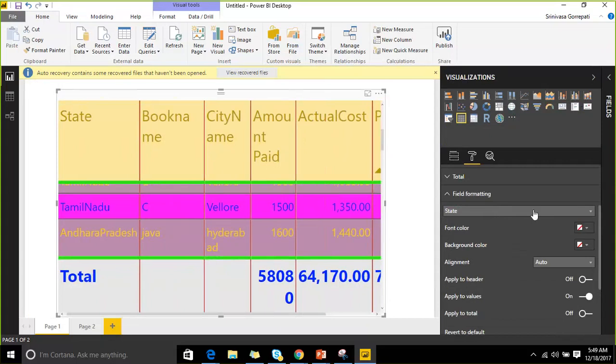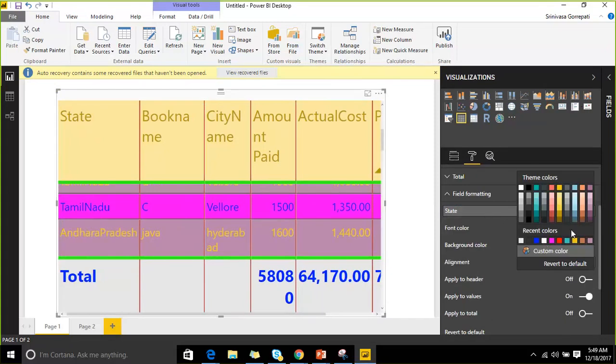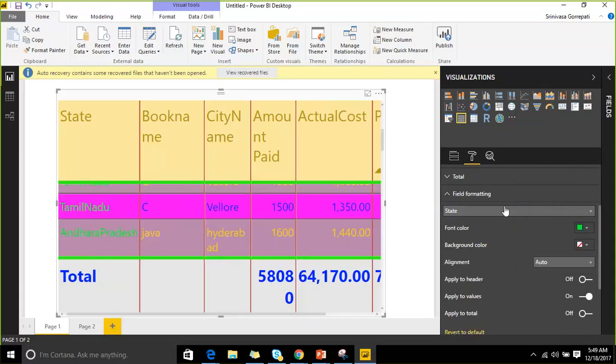So I want to give for a state, I don't want to apply any background colors, or I want to apply the complete state column single formatting. So at that time, what you can do is select the column whatever you want, and the font color, I want everything to be represented in green only. I have limited options there.